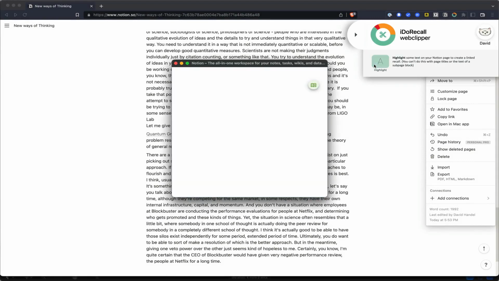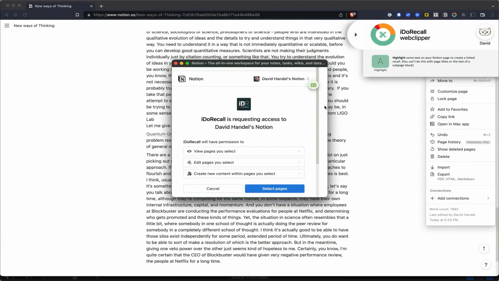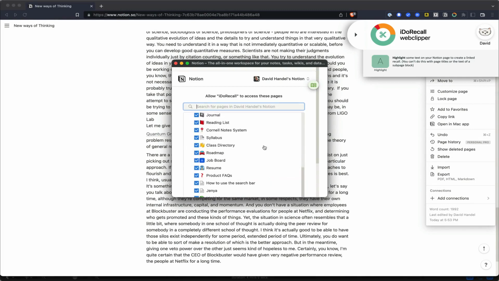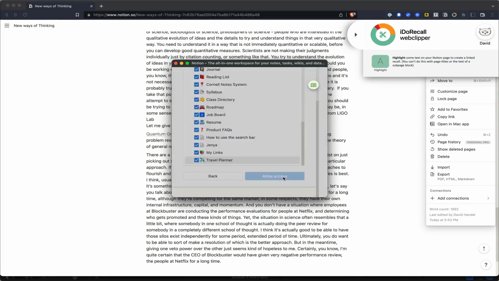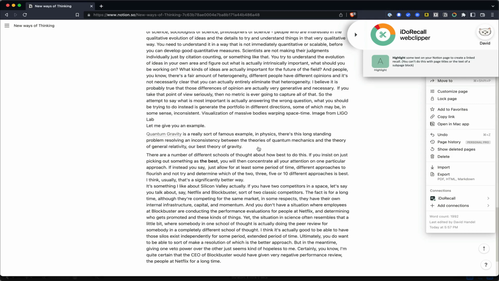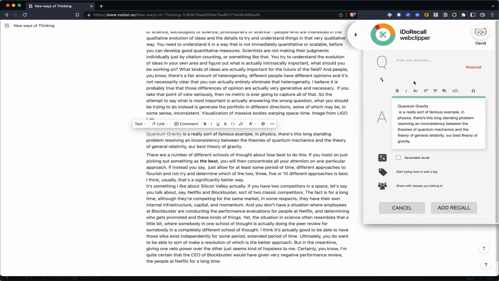Once you have your Notion account, you can activate the webclipper on any Notion page. You will have to go through an initial authorization step where you choose which Notion workspace you are authorizing and further, which pages in that workspace you are granting the webclipper access. After you have granted access to the page, you can select any text and create a linked recall.